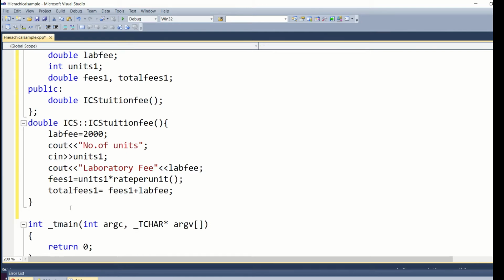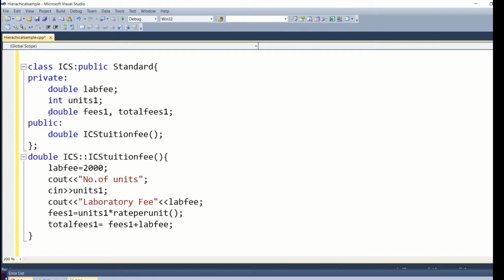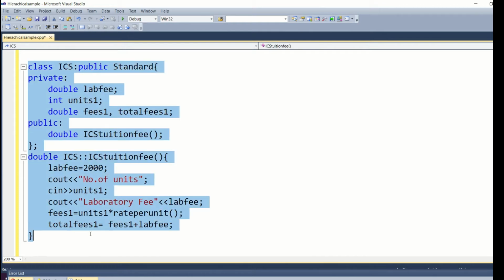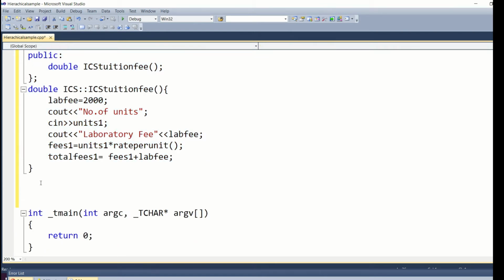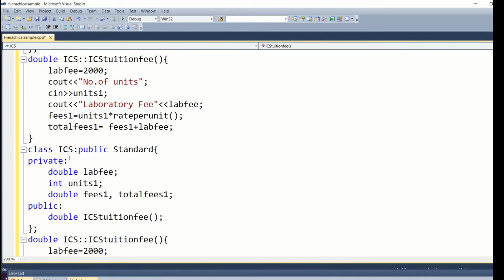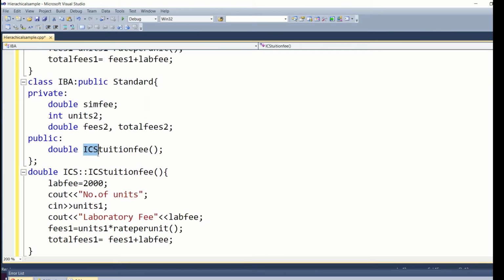Now let's create another derived class. Since we already have the format, all we have to do is copy this one, paste it here, then change the variable. For example, this is IBA. We did not change this one, but we have to change this one, simulation fee. We also have to change this one, unit 2, fees 2, total fees 2, and this is our IBA.